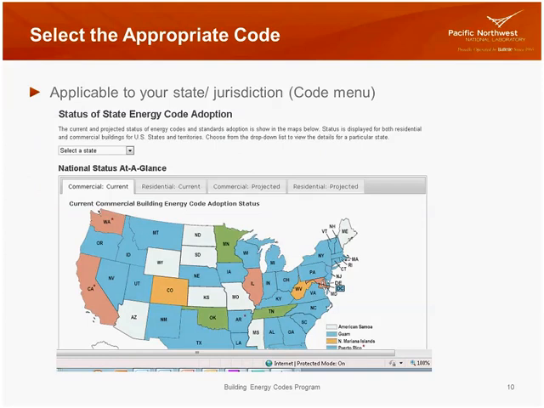So as I say, select the appropriate code, and what that means, here yet again is another screenshot that takes you out to energycodes.gov. And there is a link within the tool.